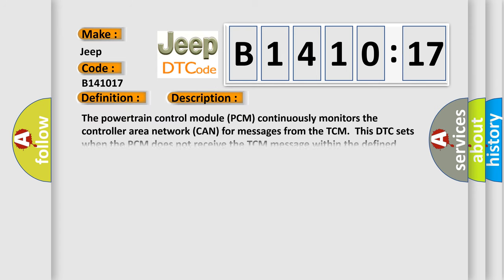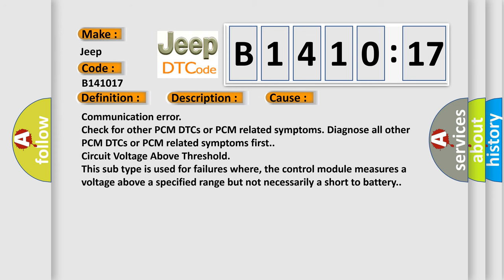And now this is a short description of this DTC code. The powertrain control module PCM continuously monitors the controller area network CAN for messages from the TCM. This DTC sets when the PCM does not receive the TCM message within the defined amount of time. This diagnostic error occurs most often in these cases: communication error, check for other PCM DTCs or PCM related symptoms, diagnose all other PCM DTCs or PCM related symptoms, first circuit voltage above threshold. This subtype is used for failures where the control module measures a voltage above a specified range but not necessarily a short to battery.